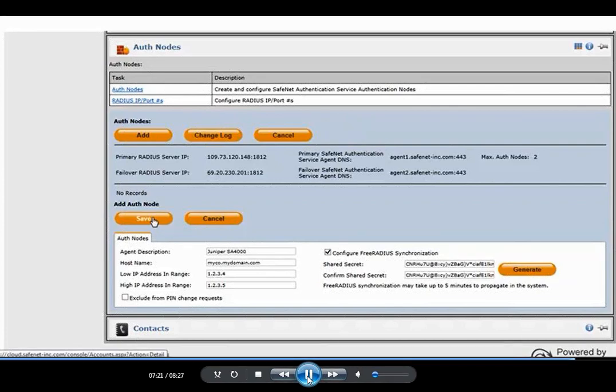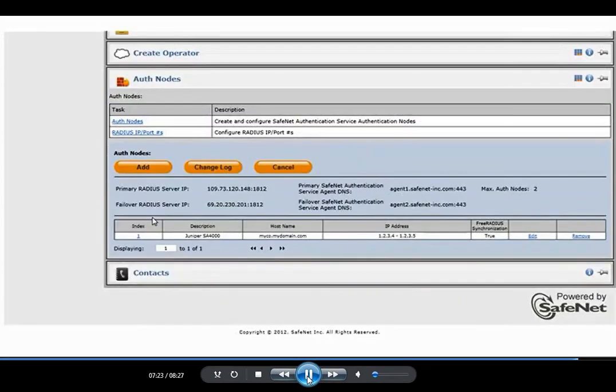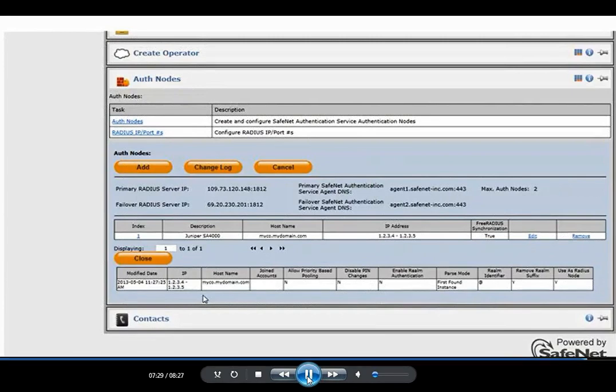We click on Save, and this auth node is now being added to the system, and within a few minutes it will be live. Again, we have a change log, so we can see any changes or modifications that have been made to the authentication nodes.